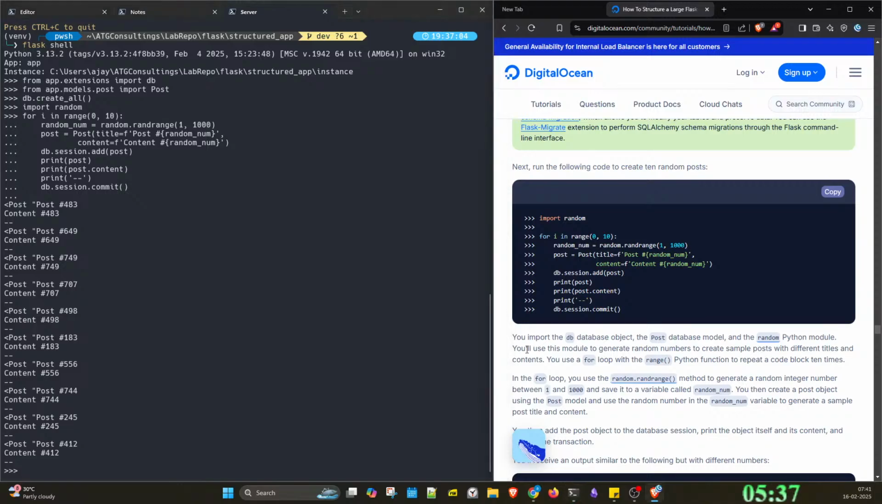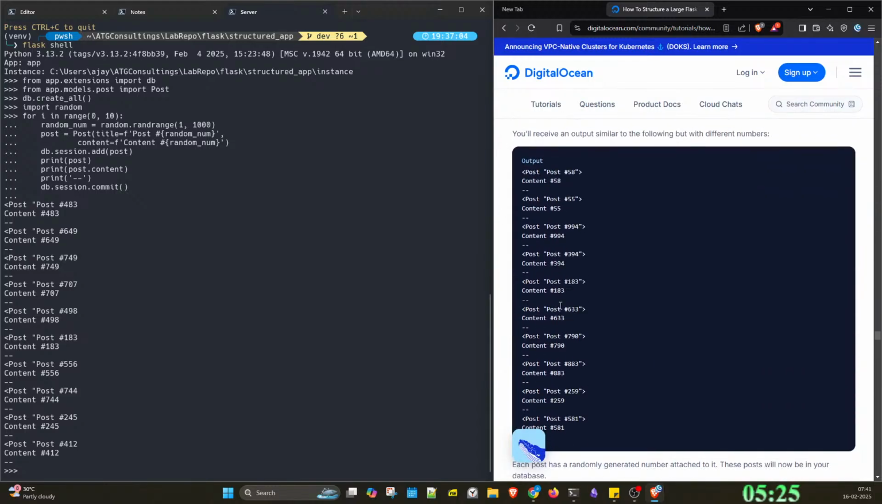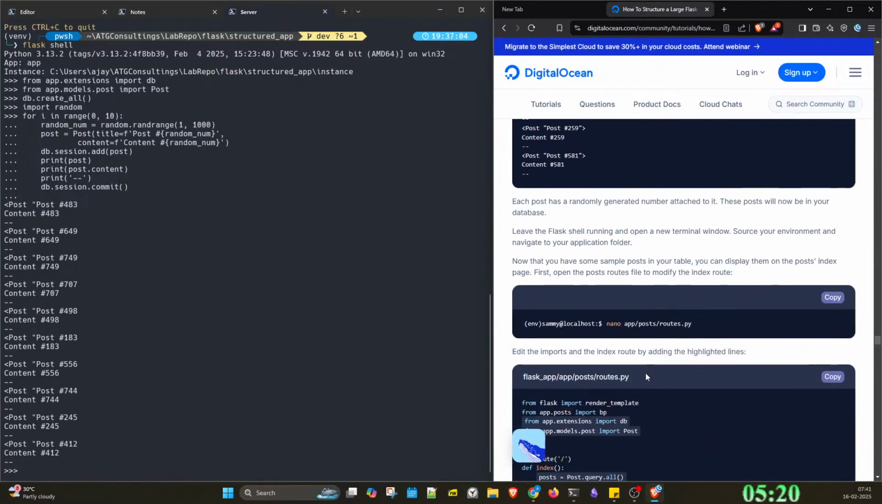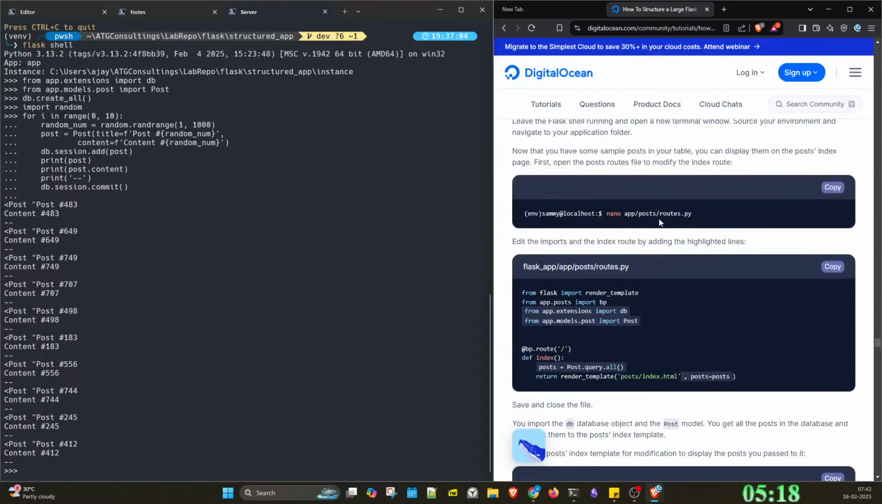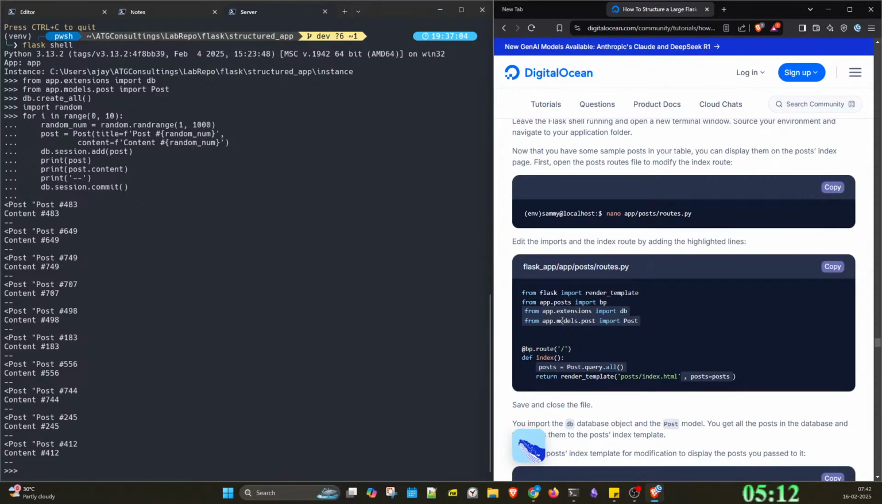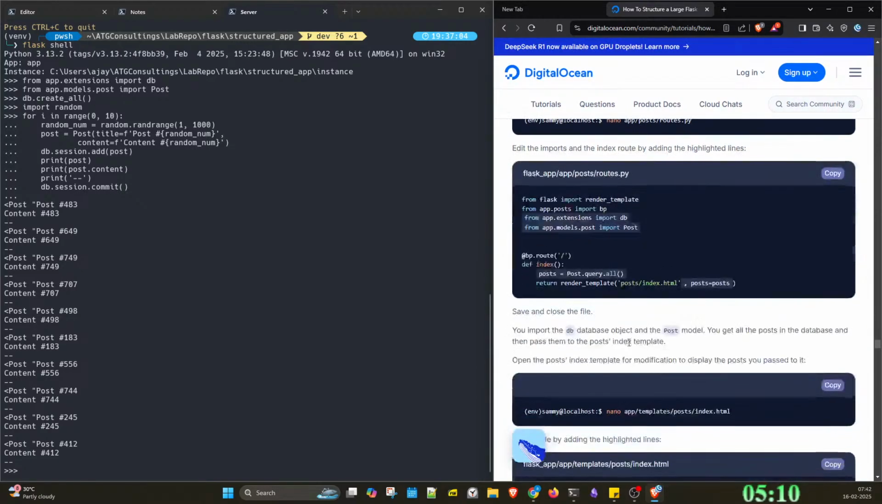Cool. You import the db object, the database model, and the random Python module. Okay, got it. It's just self-explanatory code. Now let's edit the routes.py. So basically, what we have to do is read the data. Then this is the function to read, I guess.